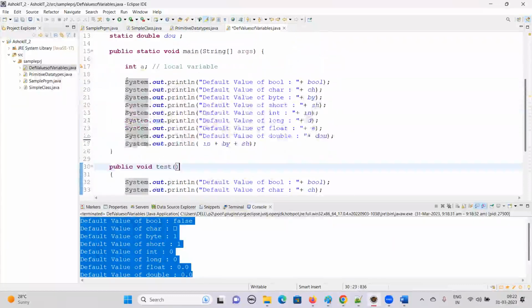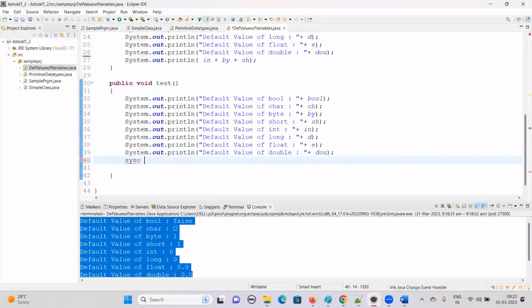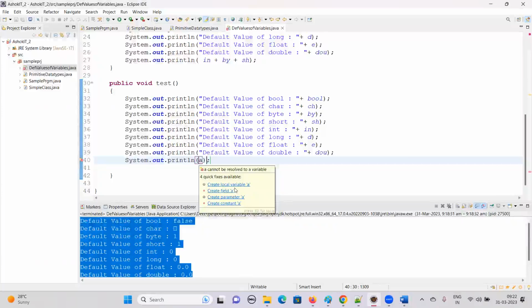Anywhere within the class. If you are specifying int a here, this is a local variable. So I cannot access this one outside of that method. If I specify a here, it will throw the error. Please define this one as a local variable. So it will say create local variable or create a constant.